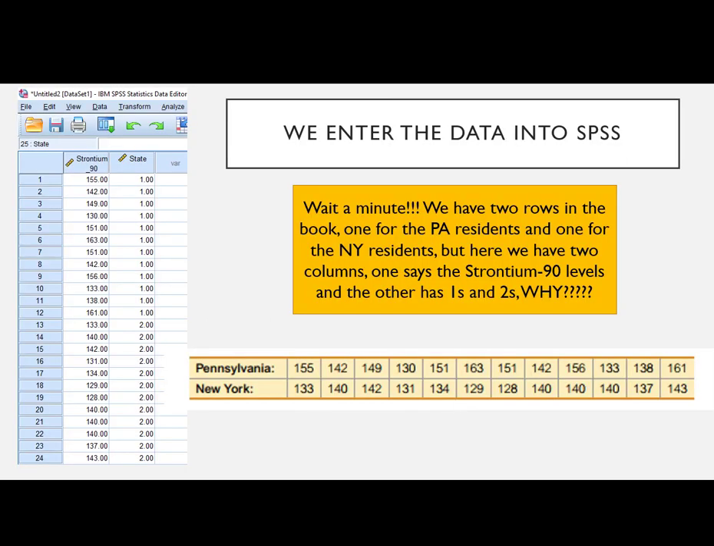So we want to enter our data into SPSS. And I say here, wait a minute, we have two rows in the book, one for Pennsylvania, one for New York. So we have these values and these values. But here we have two columns. One says strontium-90 levels, and the other has 1s and 2s. I have strontium-90, and I put all the values, all 24 of them, into one column because I have to tell the computer which state they're from. So strontium-90 is my outcome, my dependent variable, and this is my independent variable. Here I have 1s, which is Pennsylvania, and 2s, which is New York.